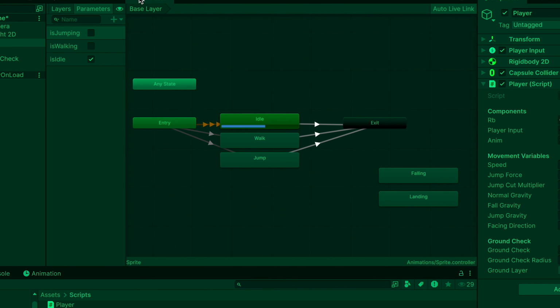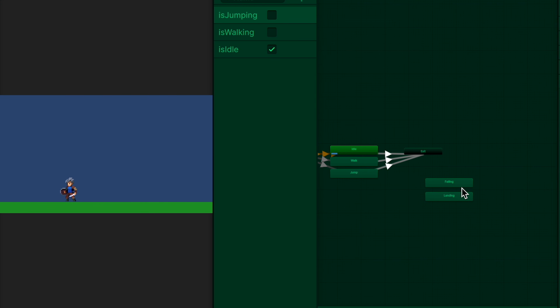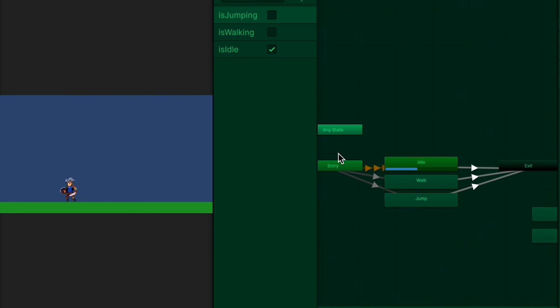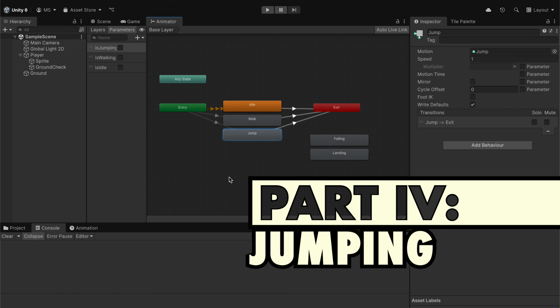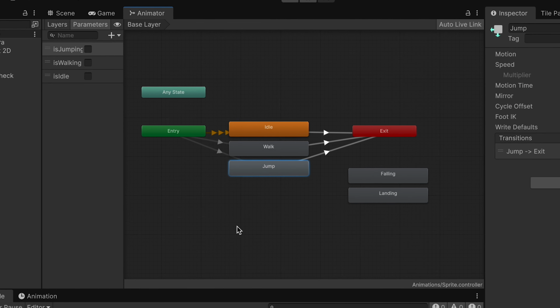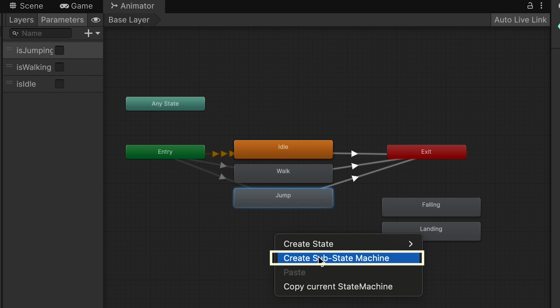Excellent. If you're curious what's going on under the hood, we can drag our animator over to the side here and you can kind of just watch those transitions as you move around and see which bools are being triggered at any given time. We're now ready to handle our jump animations, and I got just a little carried away earlier making my transitions, because what we want to do for jump is be able to detect when we're rising, falling, and landing. To do this, we're going to need to make a sub-state machine.